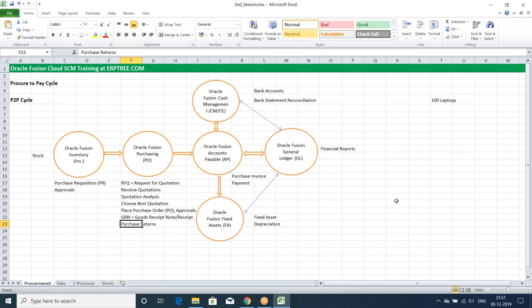The inventory department will raise the requisition if there is any shortage in the stock, and they'll get the approval. Then they'll pass that information to the purchasing department. Based on the approved requisition, the purchasing department will create the RFQs, receive the quotations, do the analysis, choose the best, place the order, and record the GRN and purchase returns. Just explain by using the name of the department instead of the application. But to understand our application process, this is what we have to understand. This we call P2P.